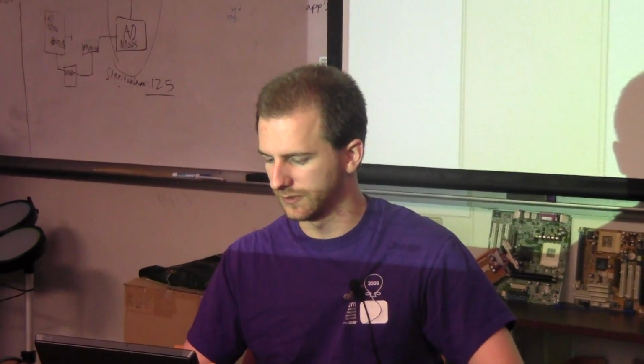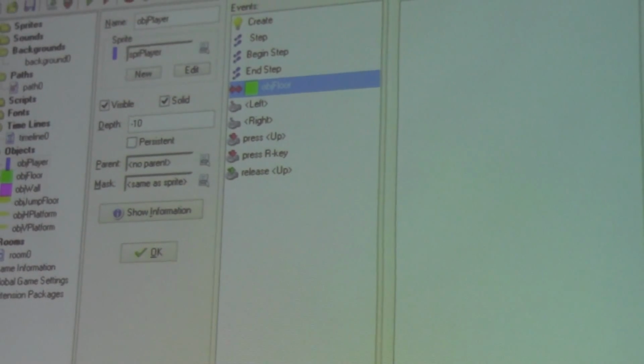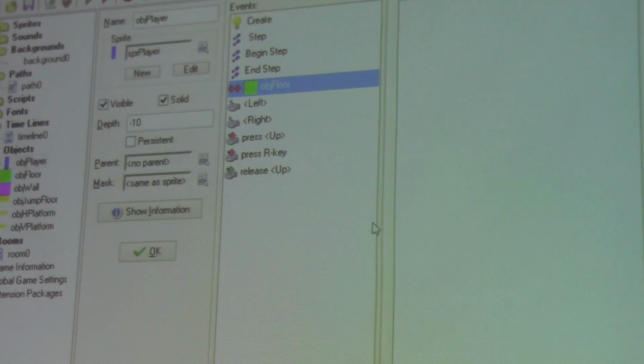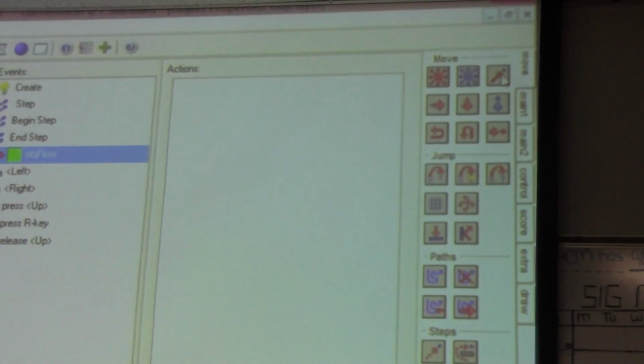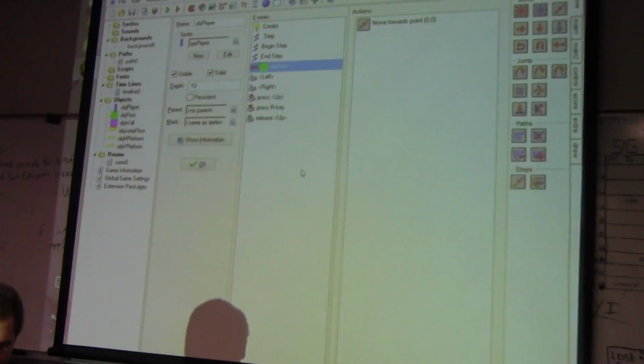GameMaker does have a lot of built-in collision detection there for you. You can do an event and say when you collide with some type of object, and inheritance does apply here. So if you say collide with object floor, it will also mean collide with wall and jump floor and platforms and whatnot. It will apply a given event, whatever code you put over here. So if you drop in some random event and say, when you collide, move towards something, that's what will happen. If I collide with the floor, it'll move towards 0,0.